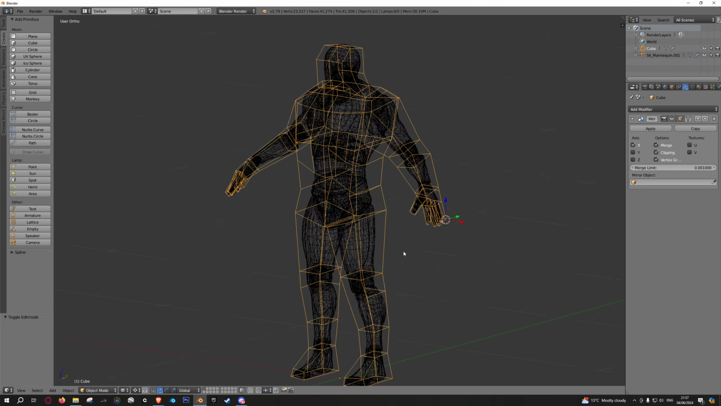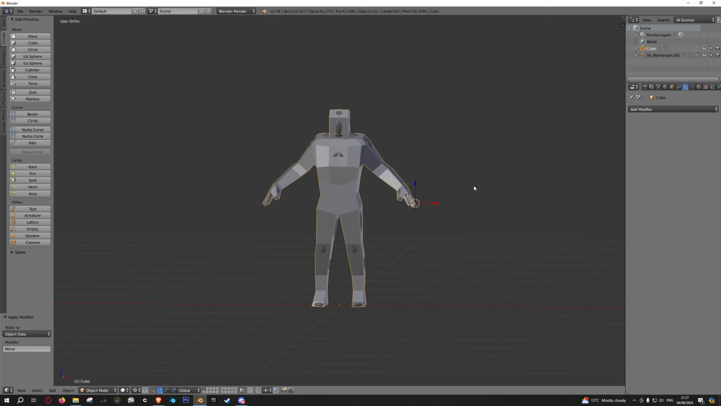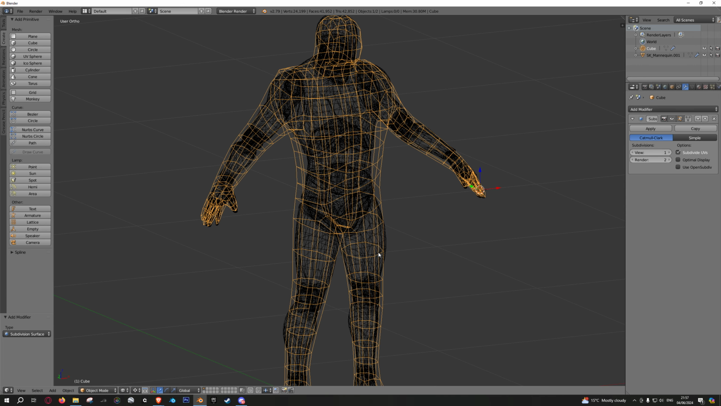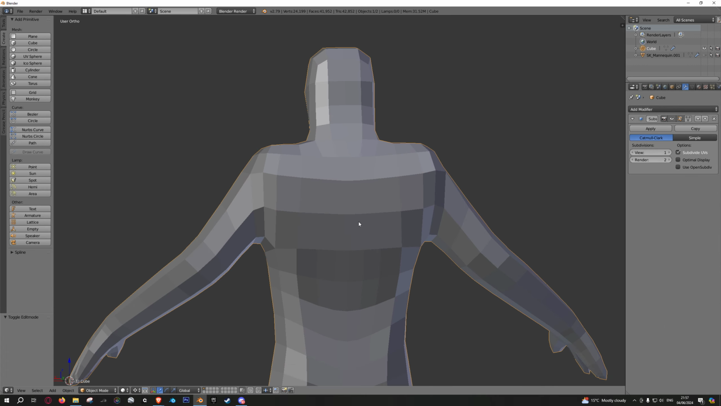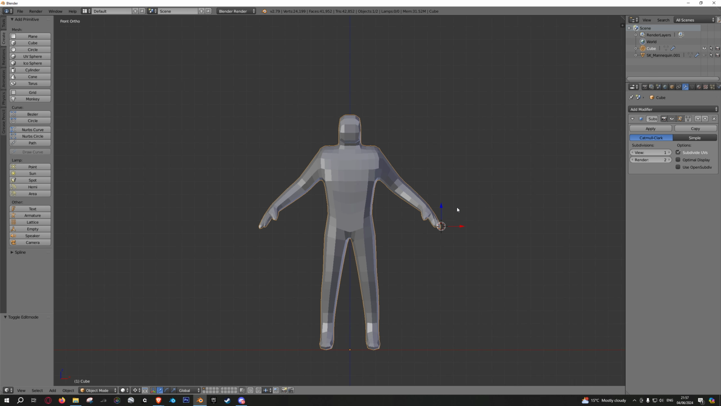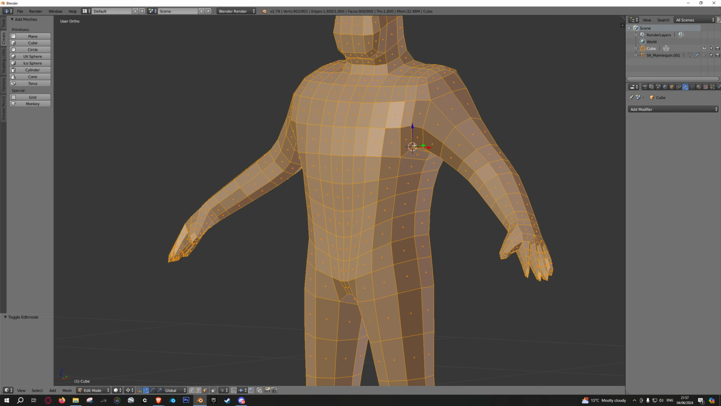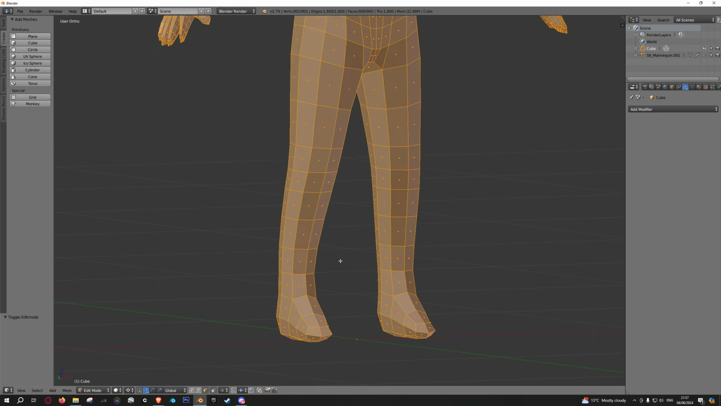Okay, so now we've got a basic box man. Now I'm going to apply the mirror modifier, right? And now we do the subdivision surface modifier, and bam, you've got a base mesh. Now clearly it's not perfect, but you can use this. What you'll notice is that you get really good topology. You get really good quads. It's all made out of quads, right?